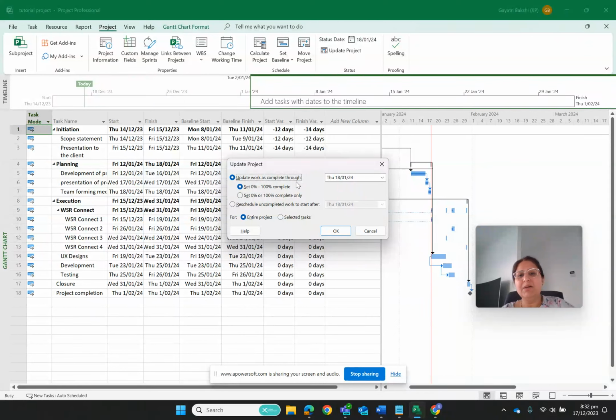So update project complete through. This is 18th of January, because I had set this status date of 18th of January. So it is going to update the project, taking into consideration the status date. So I say set 0 to 100% completed only, and reschedule uncompleted work to start after which date. Let's say there is a holiday period and nobody is available, so what you can do is click on this and say whatever tasks are left, reschedule them to start after my status date.